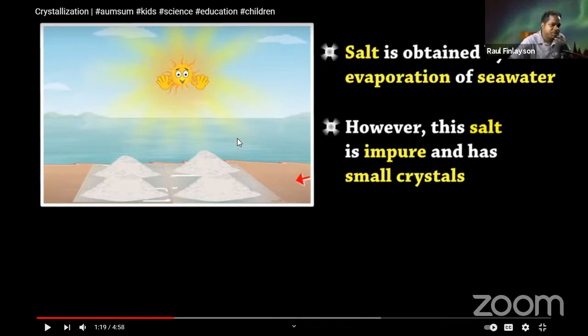All right, guys, so stick with me in there. I hope you're seeing this information. Very crucial here, giving you a clue towards what you should do in this lab. Salt is obtained by the evaporation of seawater. This is interesting, because this is just one way you could get salt from the sea. However, this salt is impure and has small crystals. Again, you're seeing where a technique like this would be useful in real life.